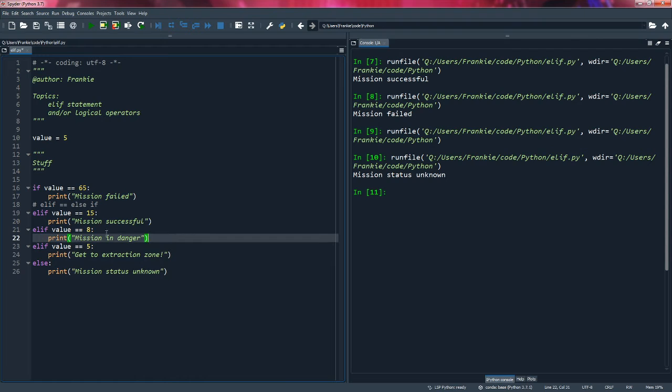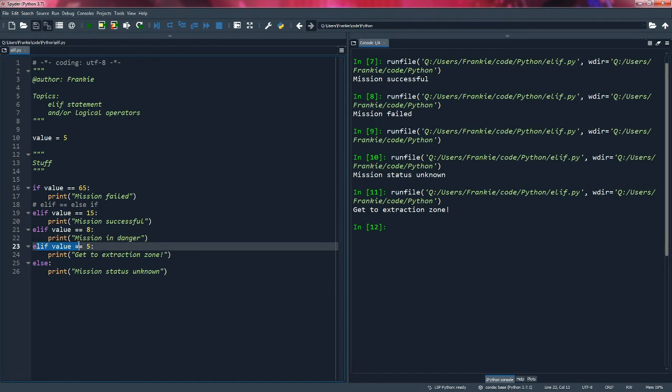Right? In theory, I can have as many elifs as I'd like to. And if I run this code, because the fourth case, if value is equal to 5, is tested, since this is true, it's going to print this statement. But the thing that has to be mentioned is that first it checks each case above. So first it's going to check if value is equal to 65, then if value is equal to 15, then if value is equal to 8, then if value is equal to 5. The thing to keep in mind is that it's going to check in that order.